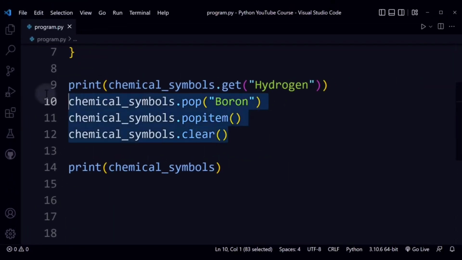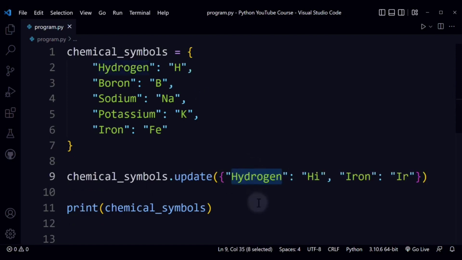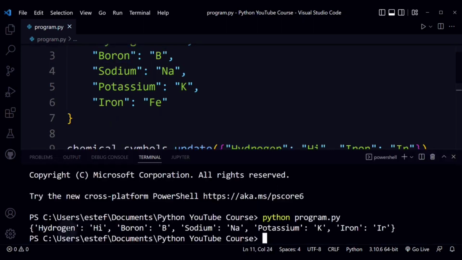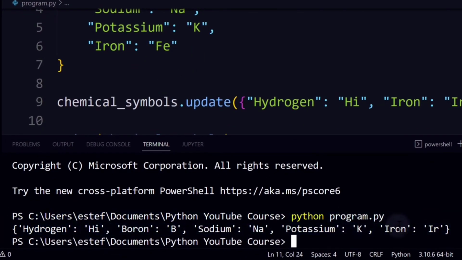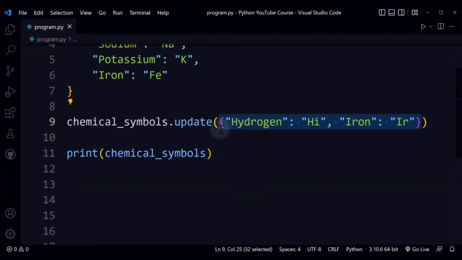And we can also update the dictionary with another dictionary to update multiple key value pairs at the same time. Let's say that the organization decided to change these symbols. Now we see that hydrogen was updated and iron was updated. So this is a cool way to do this on the same line.